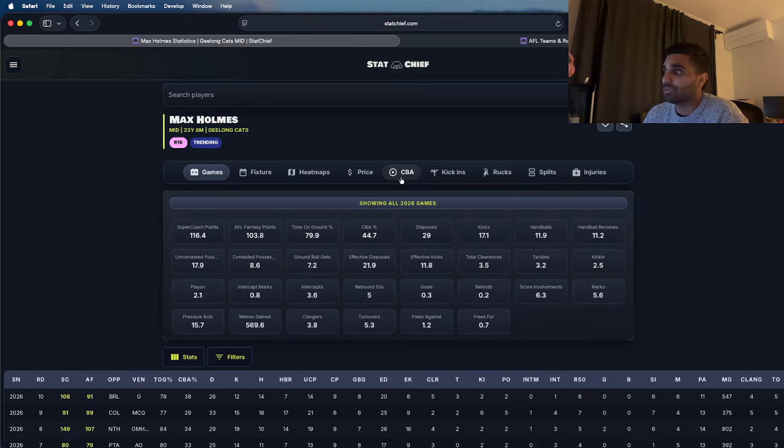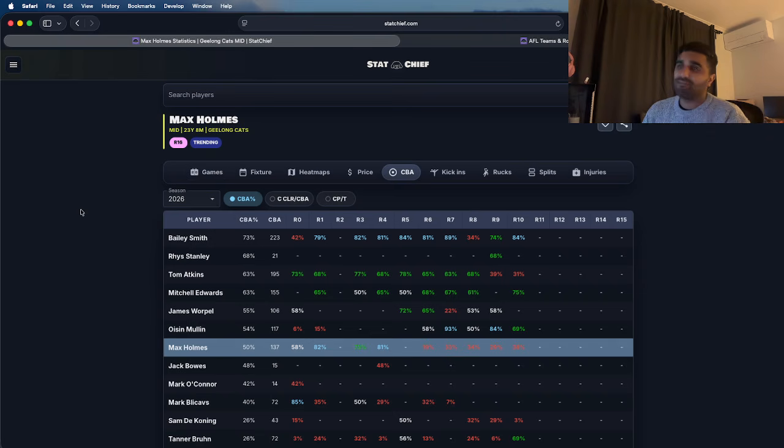So that's pretty useful. CBA, so I've put the CBA data within the player's profile, so you don't have to jump to the teams and jump between a bunch of pages just to find the data. It's just all in one place, super quick and easy to move around and do some research. So we can see he's done pretty low CBA numbers for his last 5 games. Bailey Smith's probably the number 1 midfielder in that rotation.